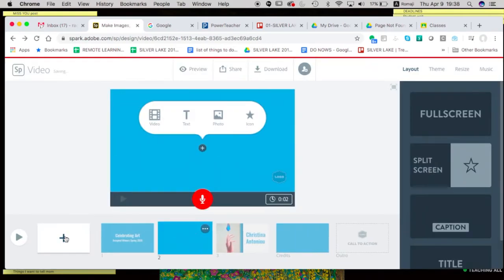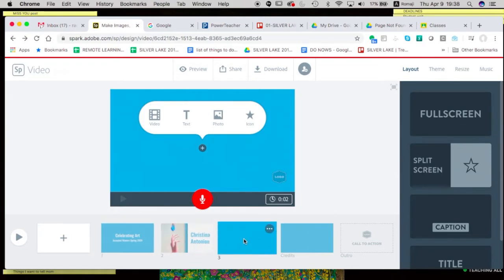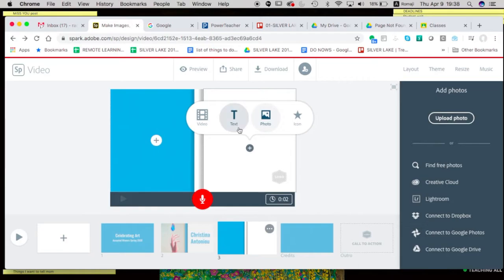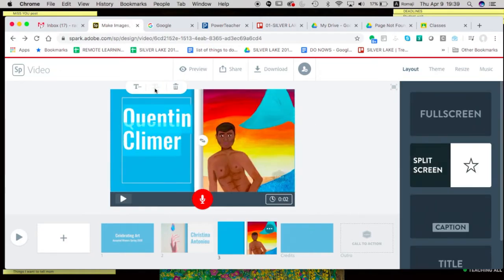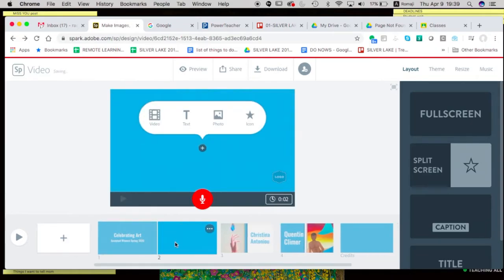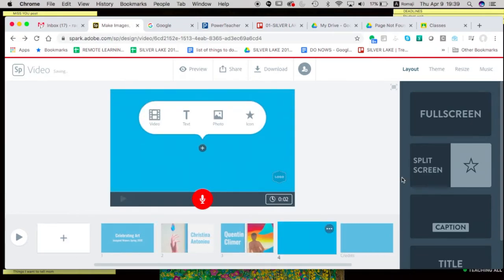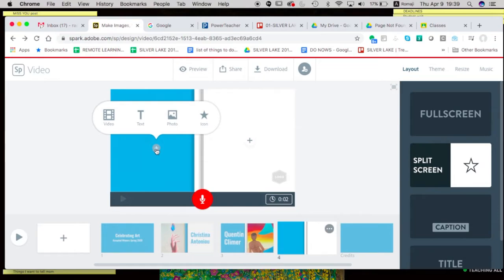To add a new frame. Now you'll notice I'm going to drag it to where I want it. We'll add a photo. Big, big, big. Now I'm going to add a third person. Drag them over to this side. Hit split screen. I'm going to add a photo.